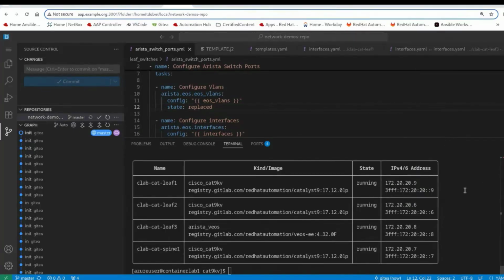So I should be able to log into this still. Should be running. Let me get this out of the way. I'm just moving the Google Meets pop-up out of my way.